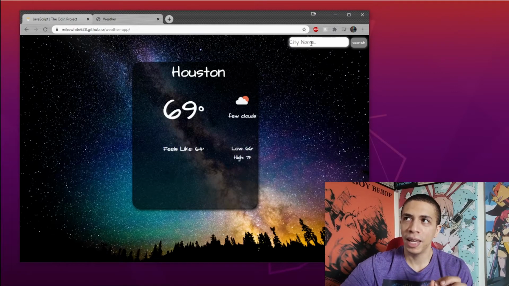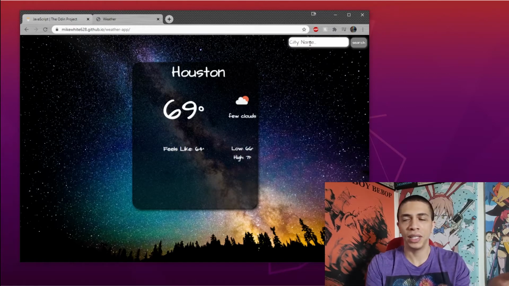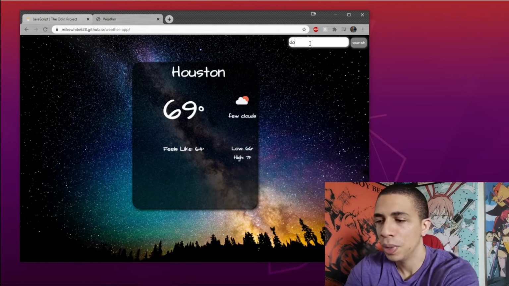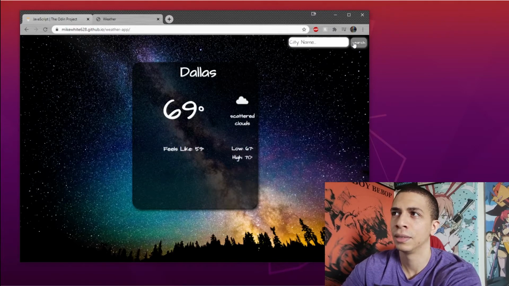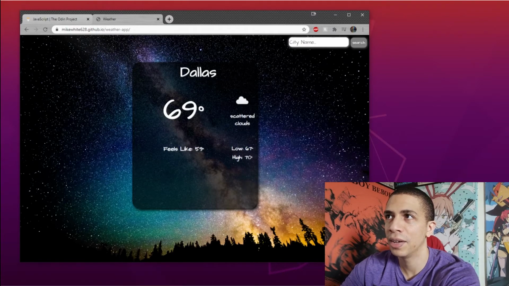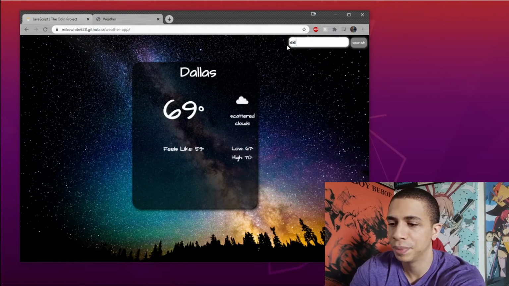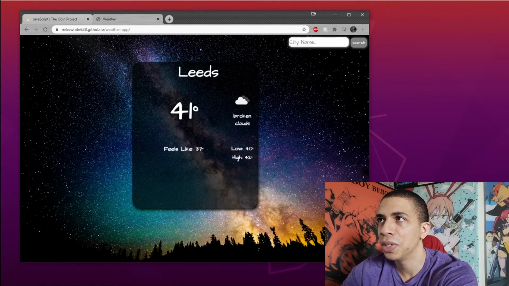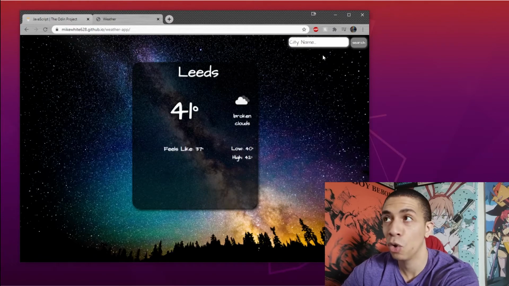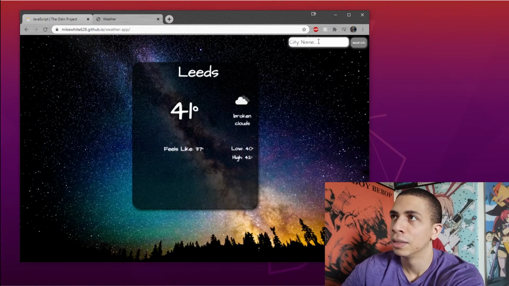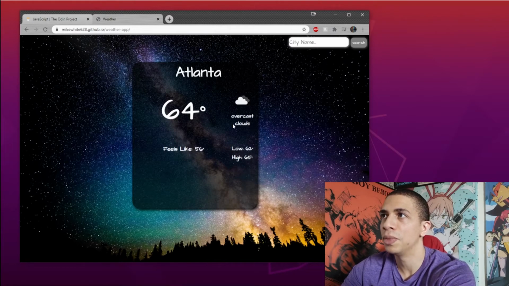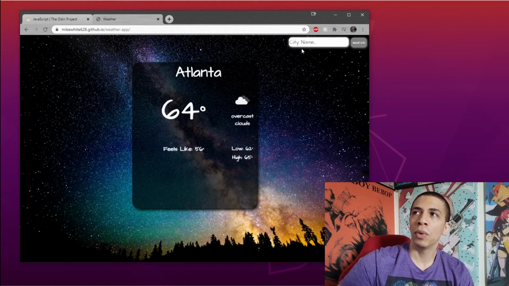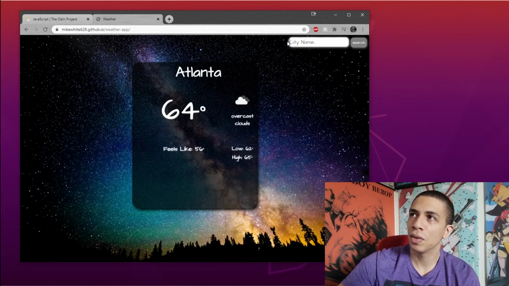And then with the API key, you can swap what it's searching for. So right now we have Houston, we can type in Dallas. Then we have Dallas's weather, 69, scattered clouds, feels like 59. We can go global, let's look at Leeds real fast. Boom, there you go, 41 degrees, broken clouds, it feels like 37, cold AF over there. One more, Atlanta. Boom, 64, overcast.